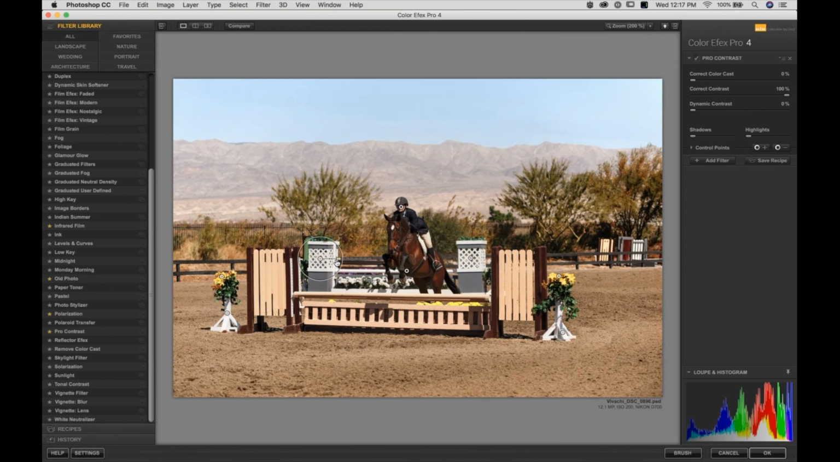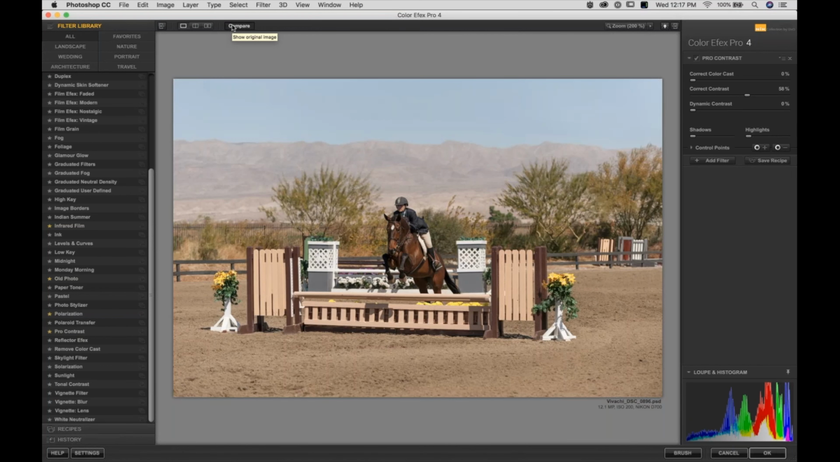I think it's way too much for this image, so I'm going to dial that back. I think I'm going to put it at about 50 or 60%. We're still getting this really wonderful contrast adjustment. We're getting this depth out of the image because of it, but we're able to control very selectively and very precisely using those control points.